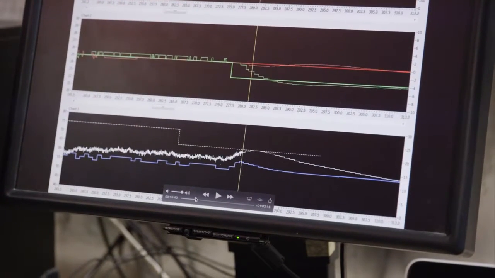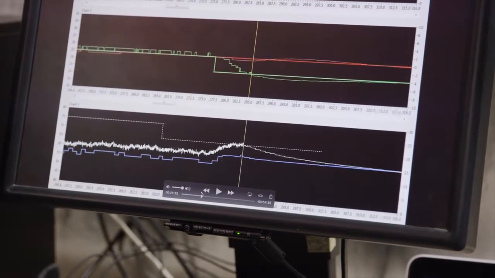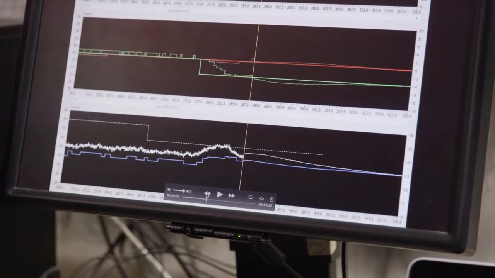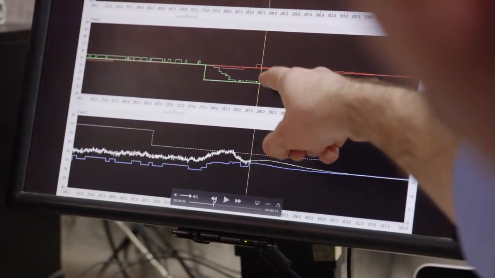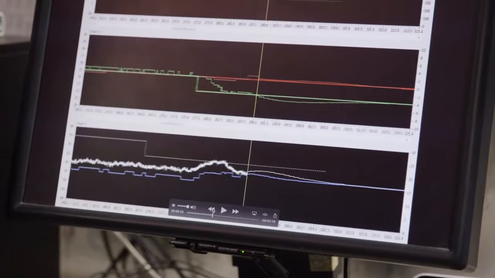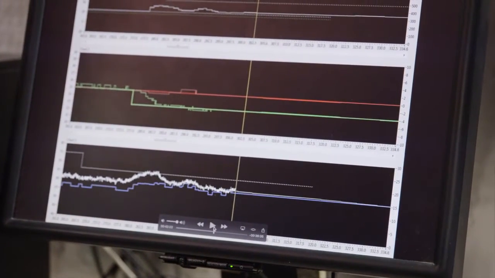And as I scrub the video forward, the actual temperature follows the prediction very well. I'll also point out that both zone temperatures achieve their set point with 0 steady state error.